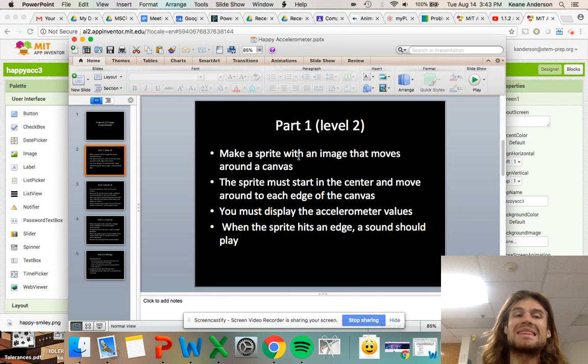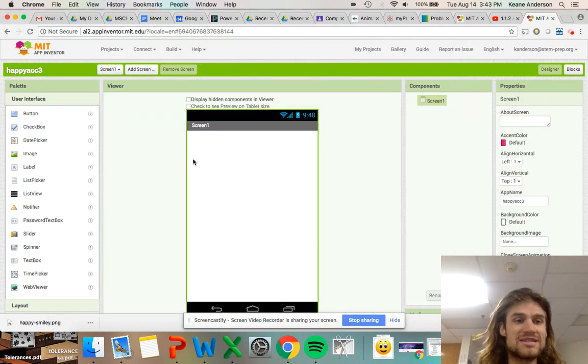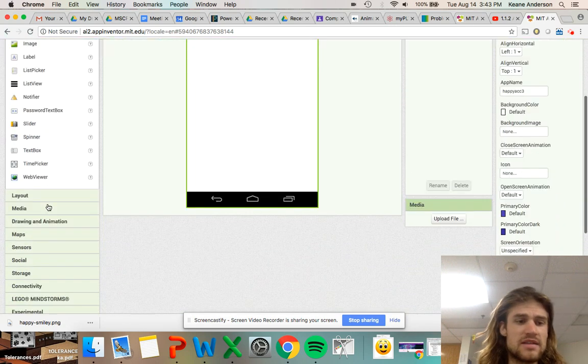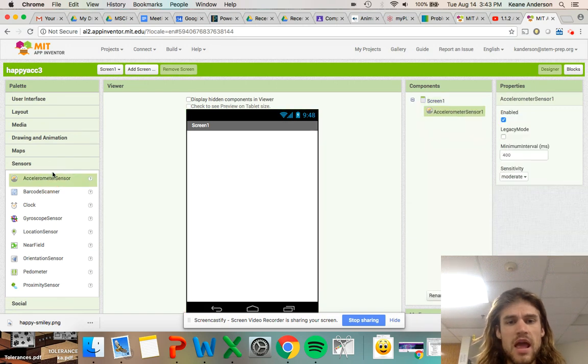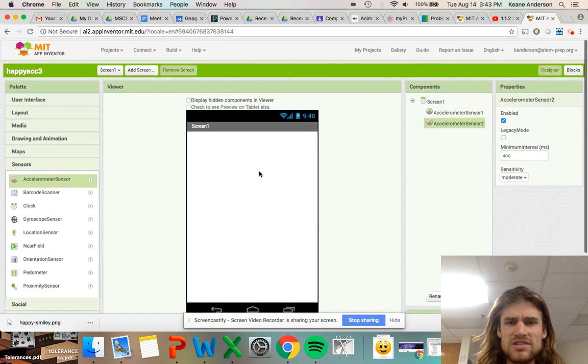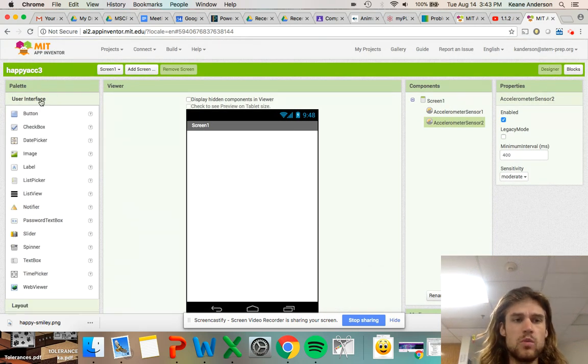So we have a lot to do here. This is a pretty lengthy and extensive program, so let's dive right in. With our user interface, the first thing we should probably get is our accelerometer sensor. I've pulled in two in the past. I don't know if we need to, but I'm just going to pull in two just in case. What else are we going to need?